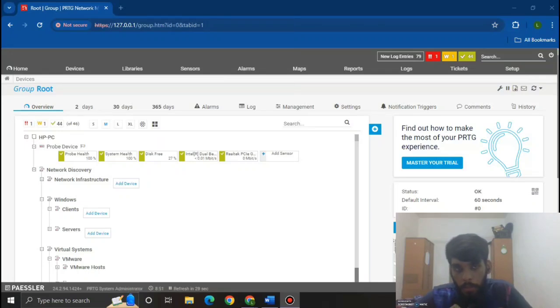Hello sir, my name is Ramesh. Today I'm going to explain about sensors. We have probe health, system health, disk free, and two more sensors. These sensors are fundamental to the network monitoring platform PRTG Network Monitor, as they gather information from various sources and provide valuable insights into performance and reliability.